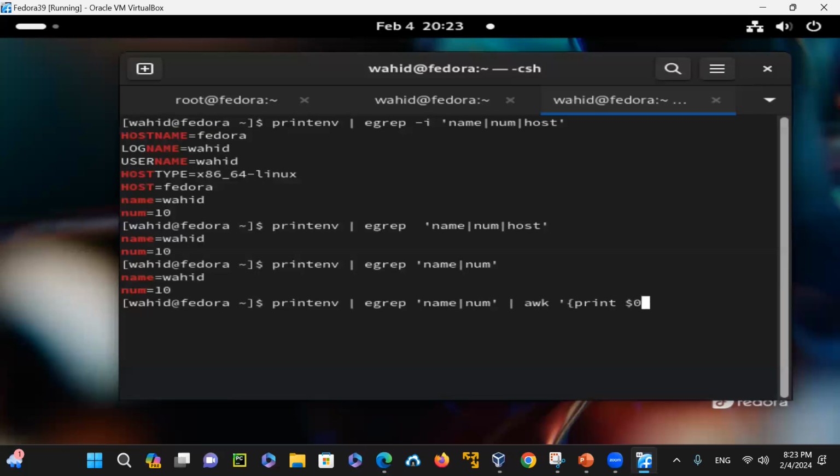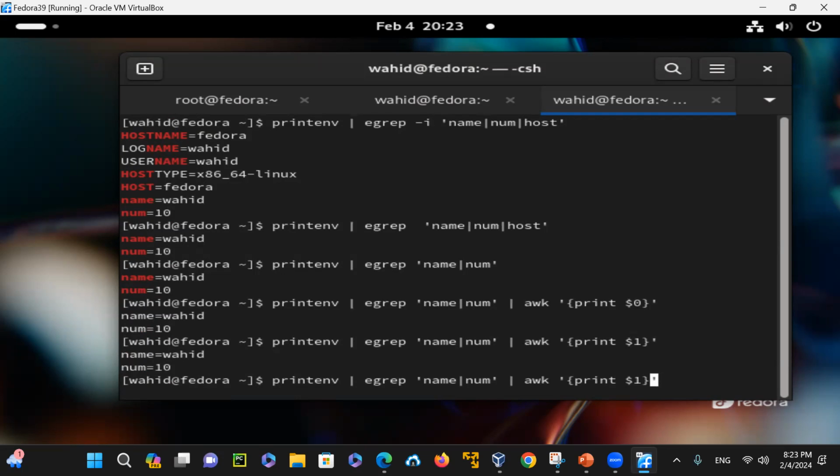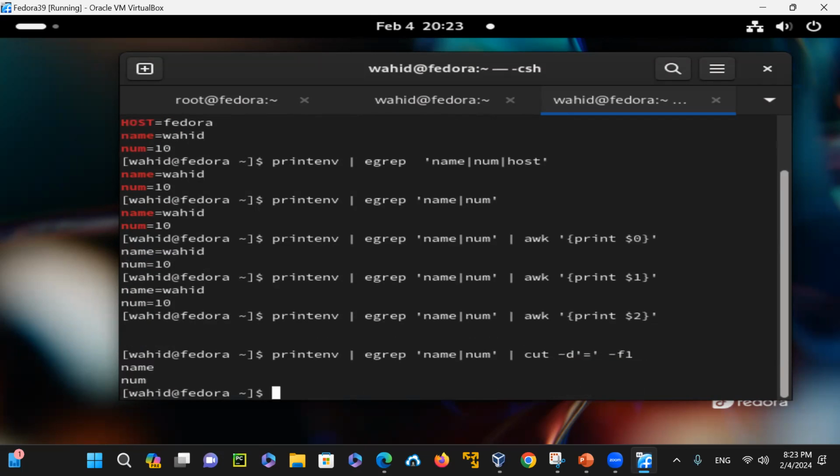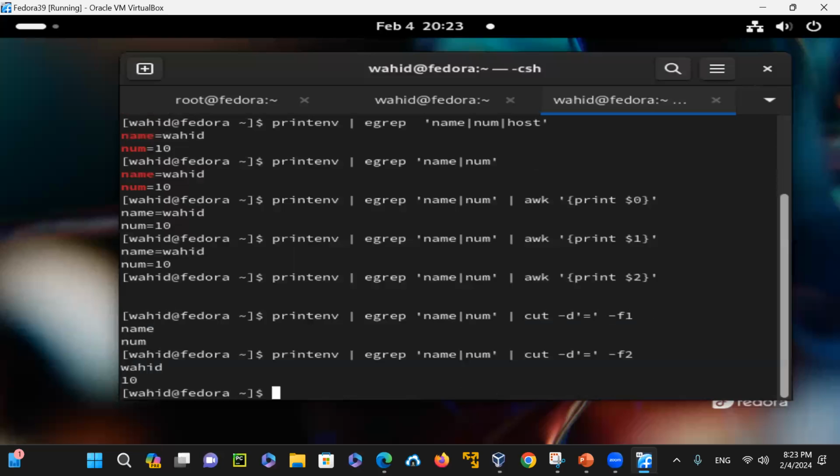print $0. $0 means the entire line. And if I say $1, it is just that one. But $2 doesn't exist there. There's no separator there. But if I say cut minus delimiter is equal sign, then the equal sign as the delimiter, and then I say minus F1, field 1, it only shows me the variable key. If I say field 2, that would be the value. You could do a lot of things with these commands.